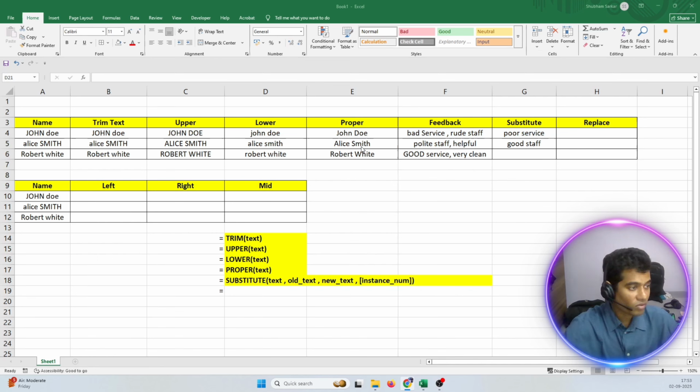So what do we have to do? We have to give the position number of this letter D. What is the position number of this letter D? Let's count. J is 1, O is 2, H is 3, N is 4. We have to count the space as well. Space is 5, D is 6. So the starting number will be 6 and the end number will be 1, 2, 3.